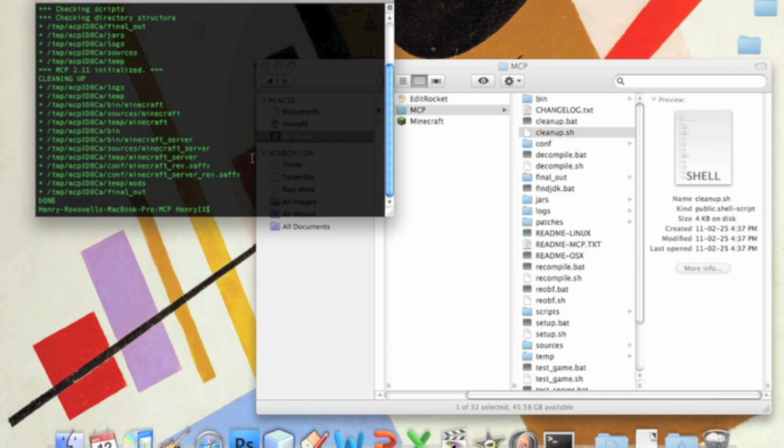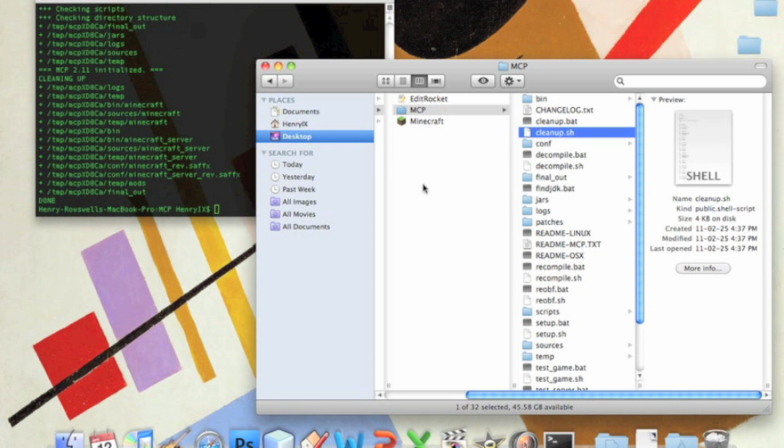Okay, so now we've cleaned up, whatever that means. I think that means it set things up in the MCP folder. See, even I don't really understand. I know a bit of Java, but I don't really understand what's happening here. But I can still mod because I can follow these steps.